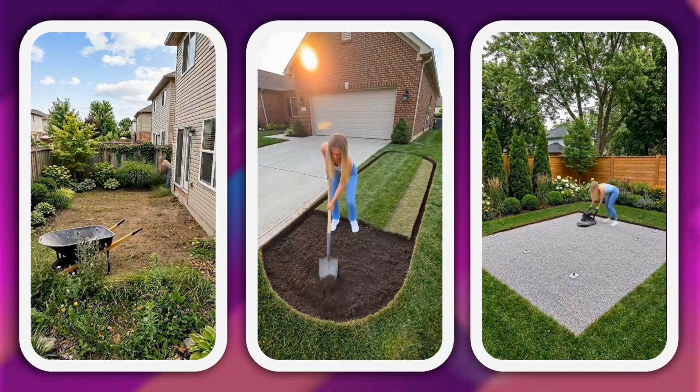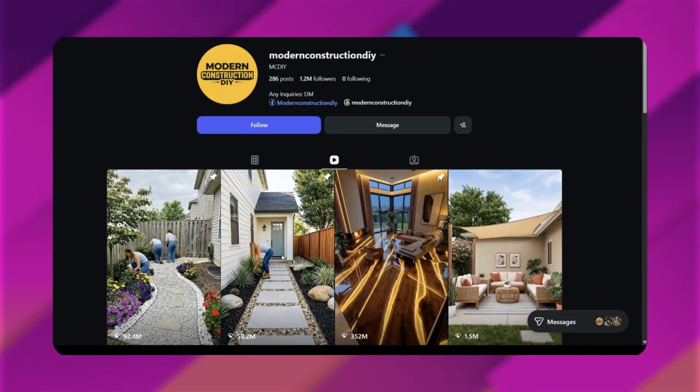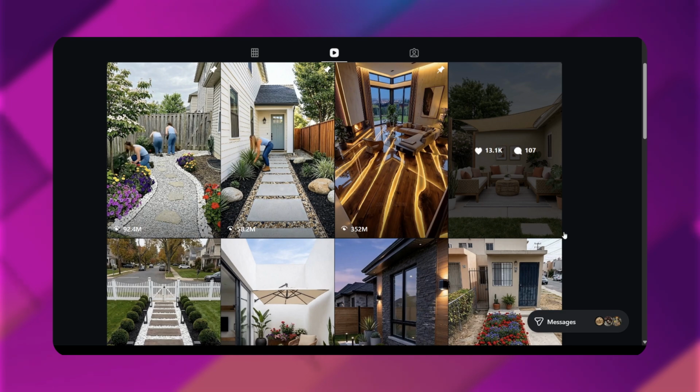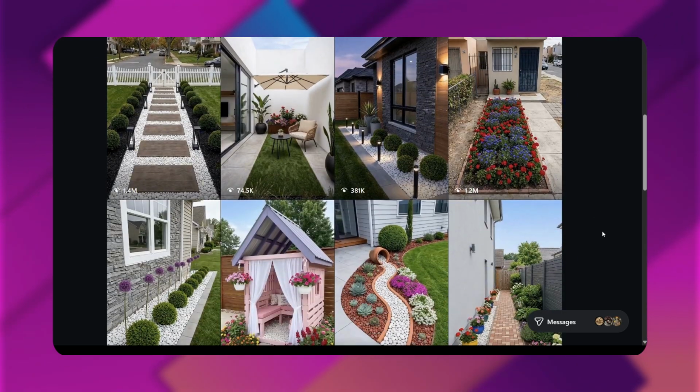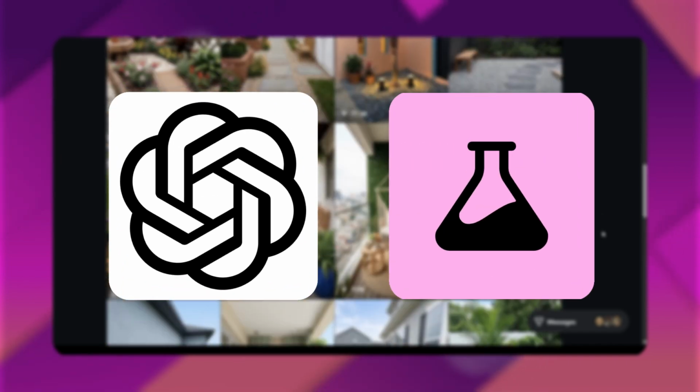Backyard renovation time-lapse videos are pulling in massive numbers on the short-form feed right now. Audiences find the step-by-step physical transformation incredibly satisfying to sit through. Let's break down the exact production pipeline to build these using a dedicated custom GPT in Google Flow.